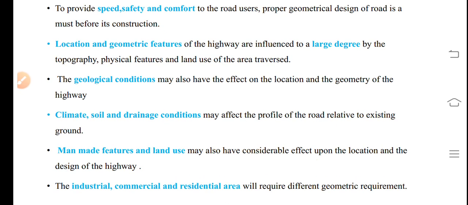The geometric design is required to provide speed, safety and comfort to the road users. Proper geometric design of a road is a must before its construction. Location and geometric features of the highway are also influenced to a higher degree by the topography, physical features and land use of the area traversed.